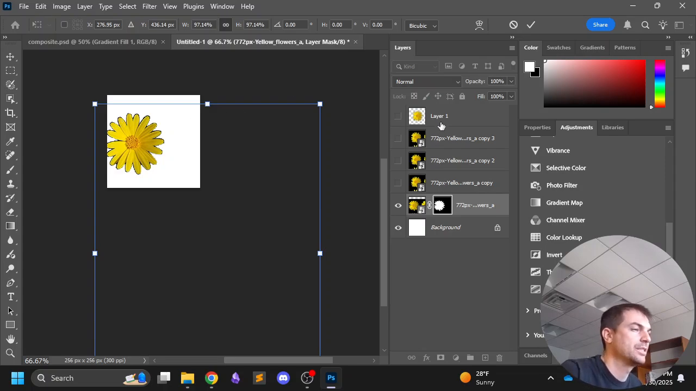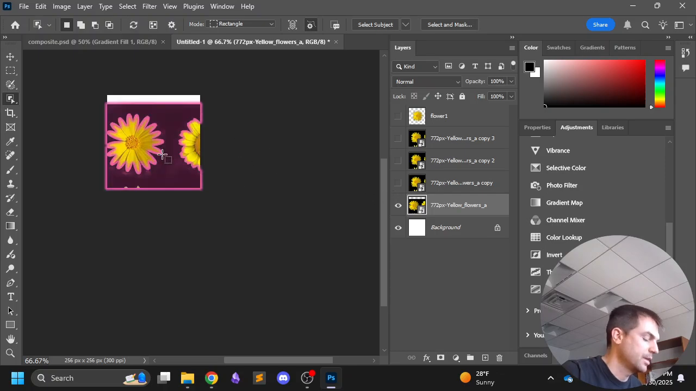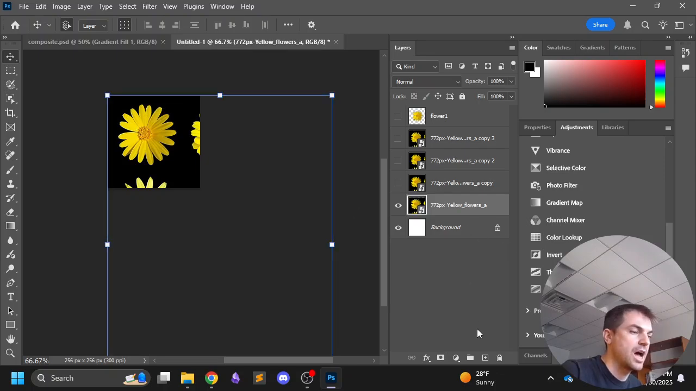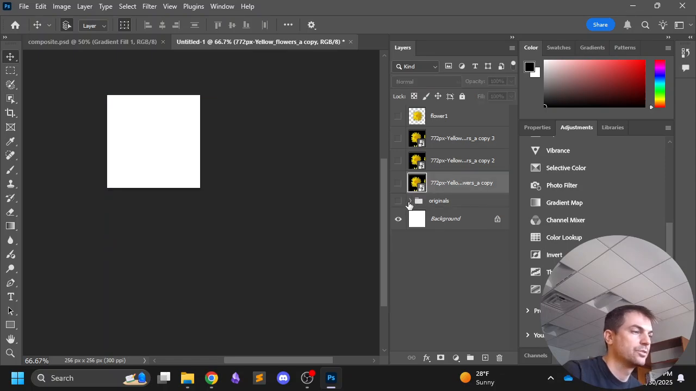So I'm just gonna copy and paste that onto a new layer. And I'll call this layer flower 1. And I'm just gonna delete this mask. I don't need this anymore. And I'll leave this layer like this, but I'm just gonna hide it. I'm gonna make a folder called originals, and I'm gonna put it in there, and I'll just hide that whole folder. So I can just ignore that. And if I want, I can come back.